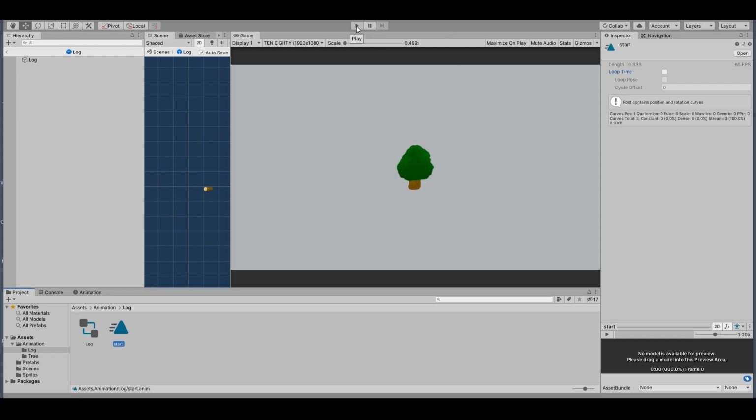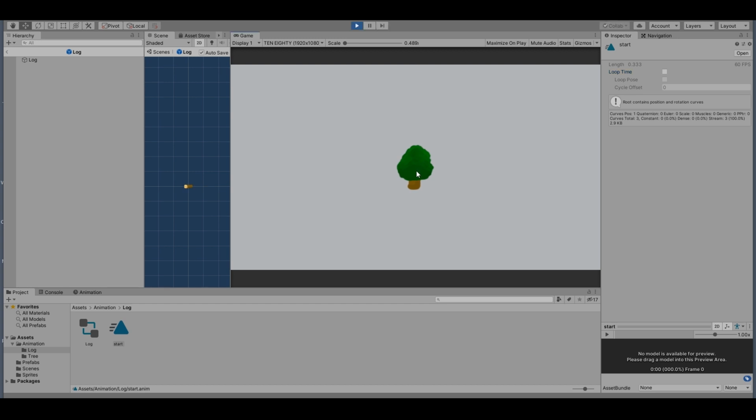Let's try this out. Hit play. 1, shaky, shaky. Yeah. You can make better graphics and more logs flying out if you want that.